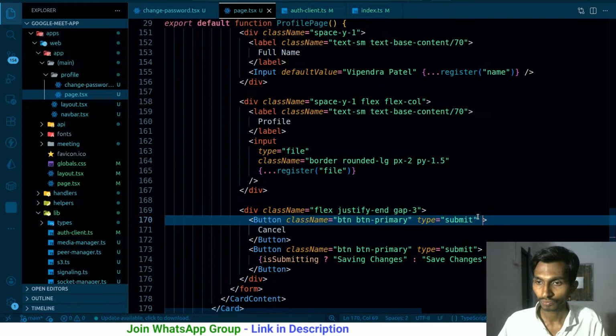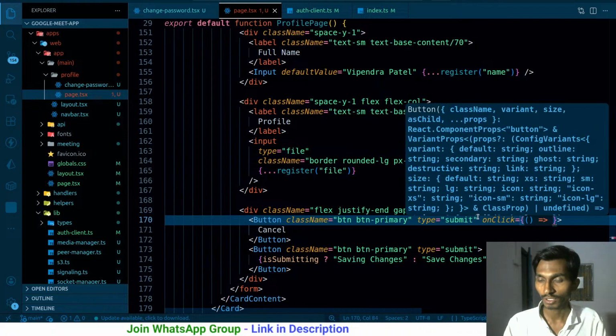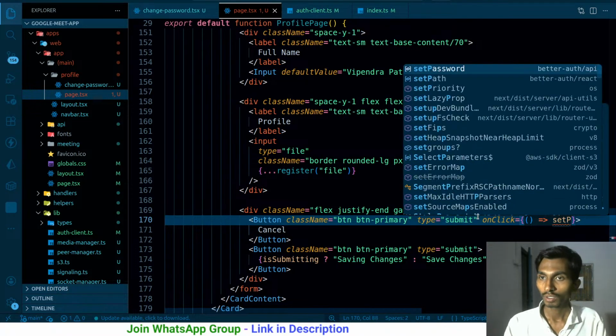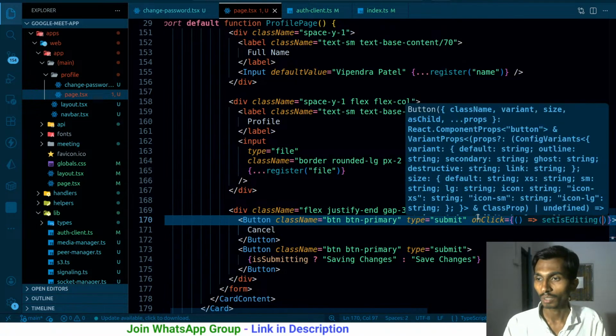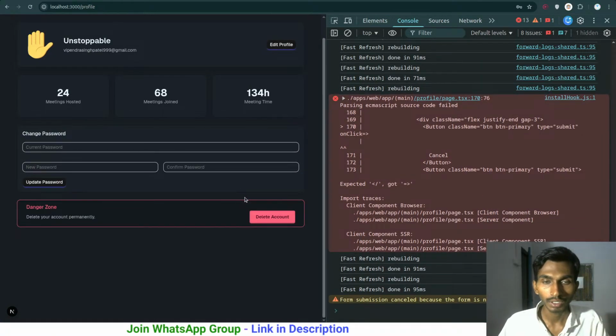So on click, and as soon as I click on the cancel button, then set is editing gonna be false. At that time I'm not editing anymore. So if I click on this cancel, it's gonna be collapsed, just like that. So yeah, this much we've done so far.